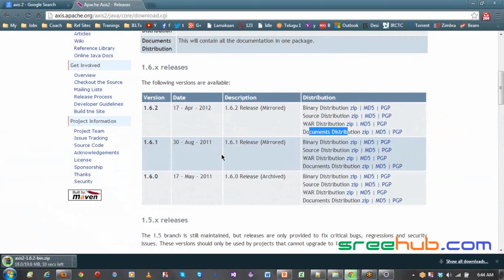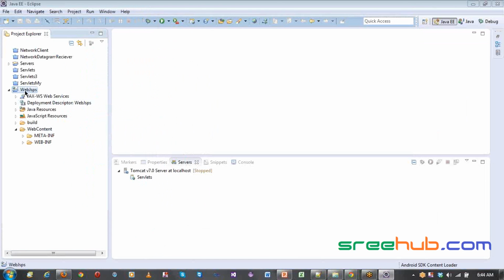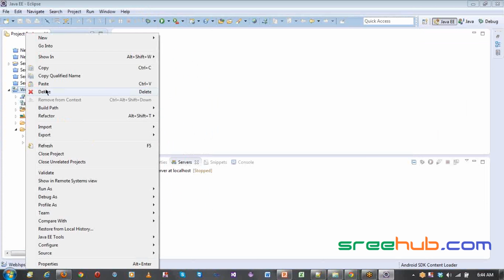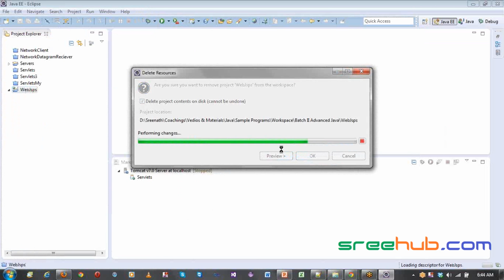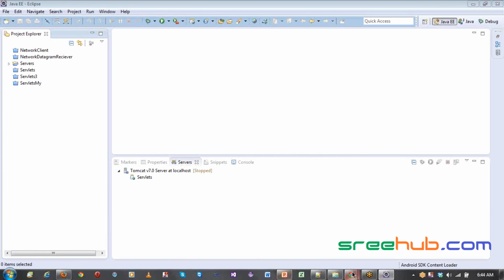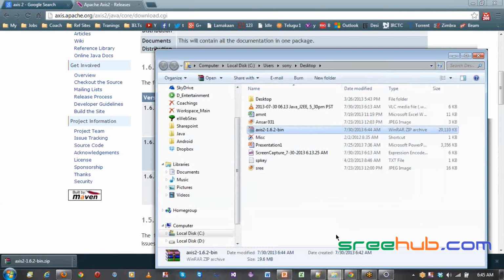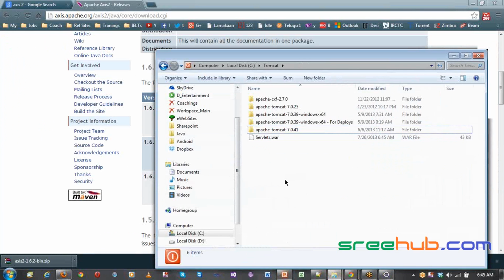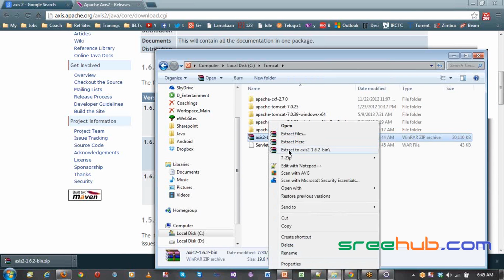Is it done? Yeah, it's almost done. You can just copy. I just want to show you that part. As of now, we'll just delete this and create it again. So if I play, it's done. Let me just copy that part and paste it again in my Tomcat folder and see. Let me just extract that.